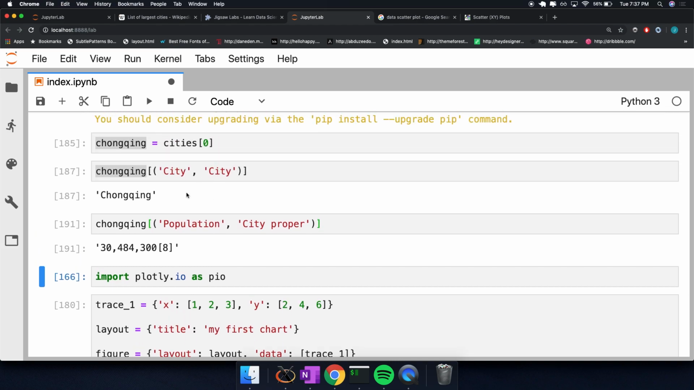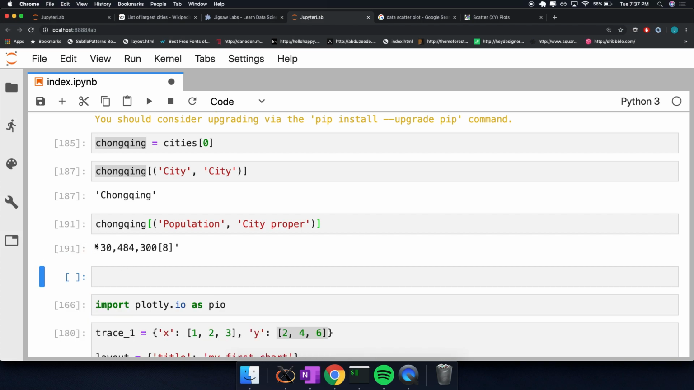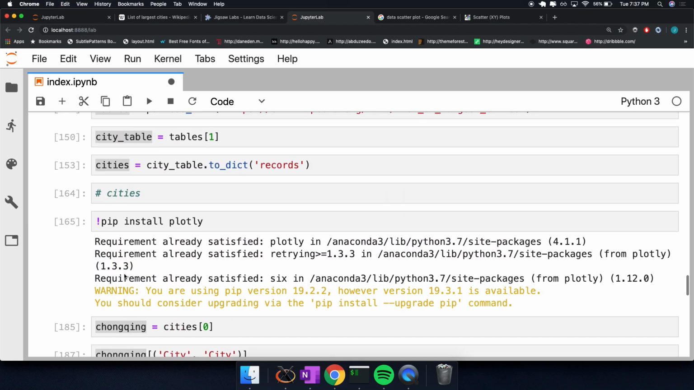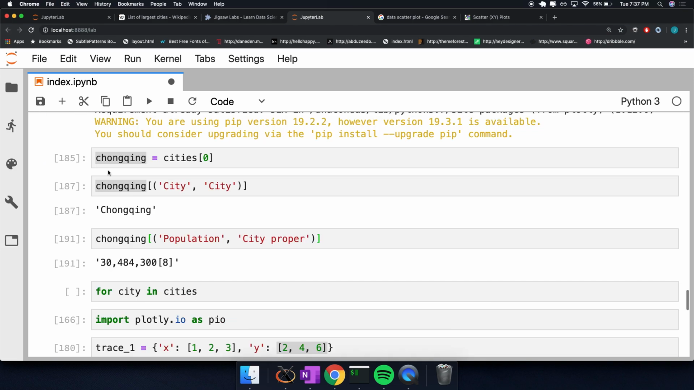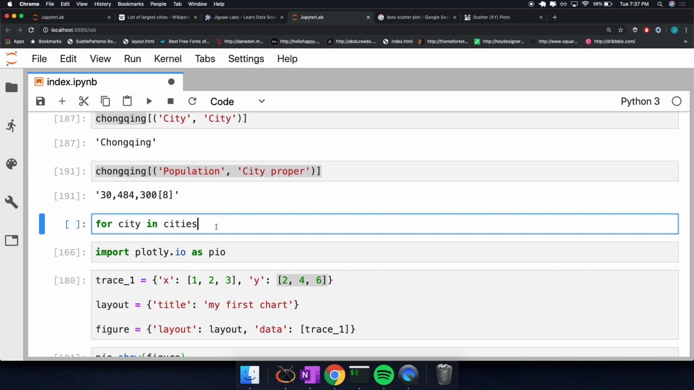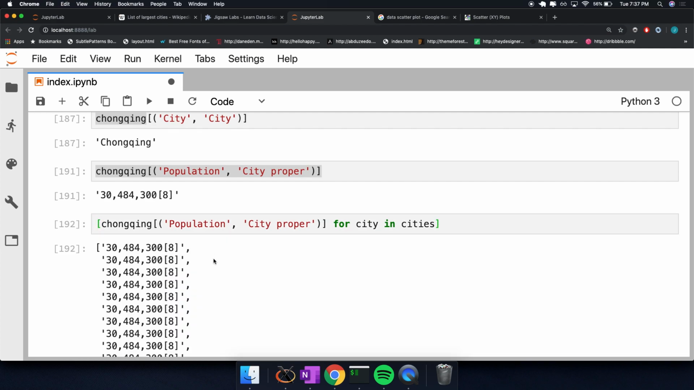Now we're able to do this for one, but what we'd really like to be able to do is get this data. Remember, we want a list of names here, and we're going to want a list of populations there. So we're going to have to say, for every city in our list of cities. Remember, we have this list of cities. So for every city in this list of cities, I want you to get the population city proper. Okay, we're going to show you. So that's what it does.